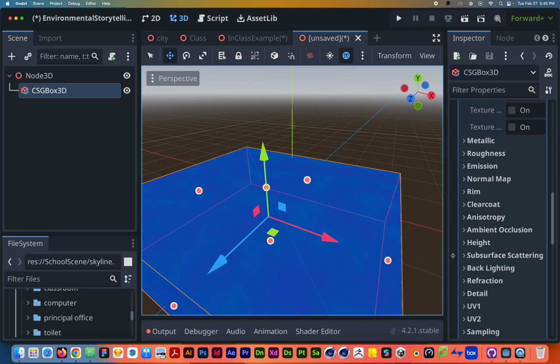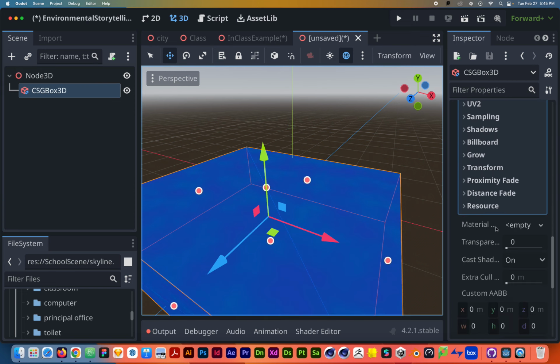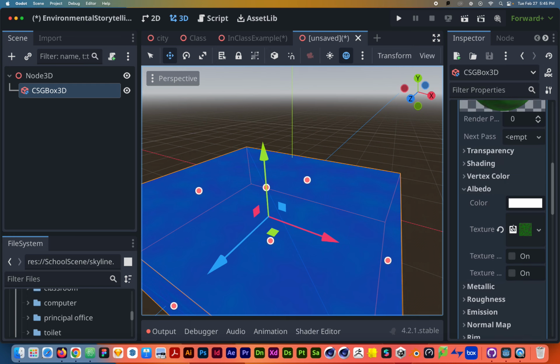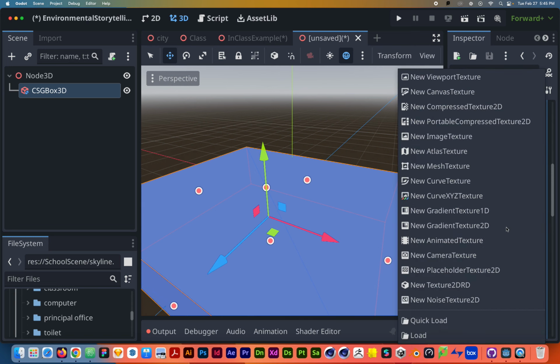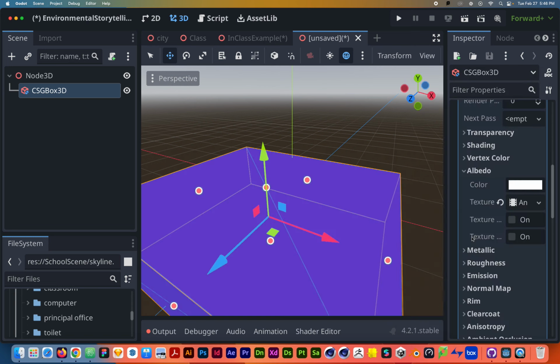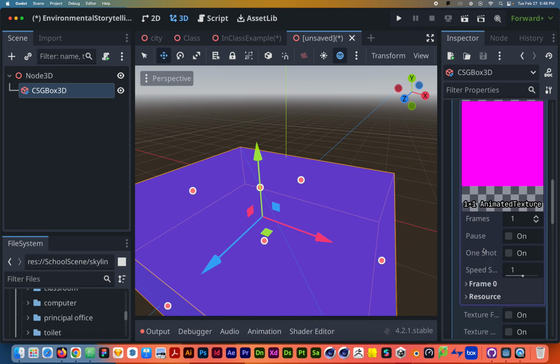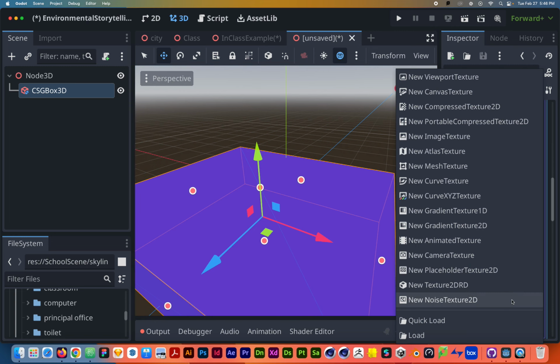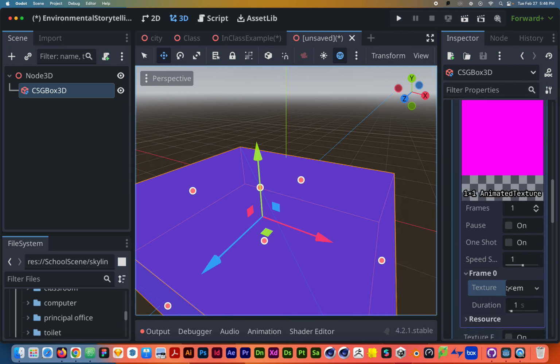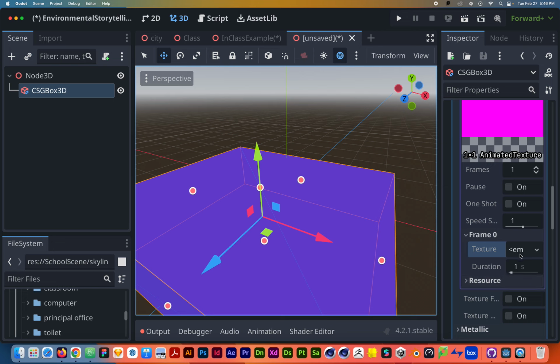We go back to the box, to our texture. I'm going to hit reset and change it to an animated texture. Now I'm going to open that up. The animated texture is a little bit clunky. Ideally, you'd be able to pick a whole movie file, but it's not quite like that. You have to load in individual frames. But you basically can load in as many frames as you want, and each of those is its own texture.